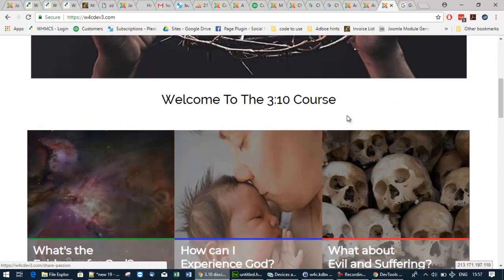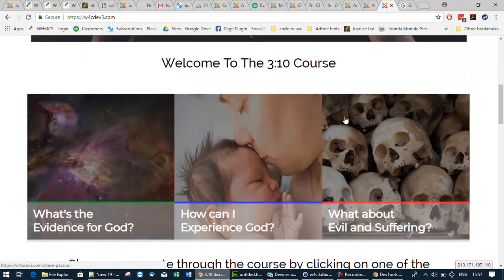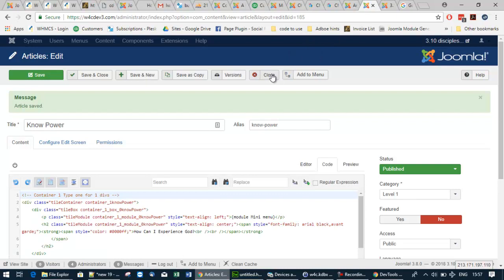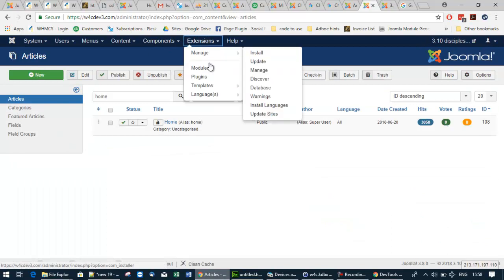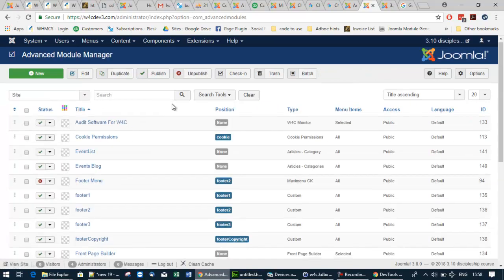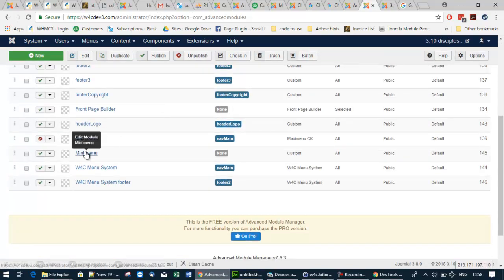Right. So that spacing looks better. Still not quite right, but it's much better. I think that's the space that we're going to go and find. So if we can open up a different tab. Here we go, extensions, modules. This is where the mini module is. These are definitely not something to play about with.